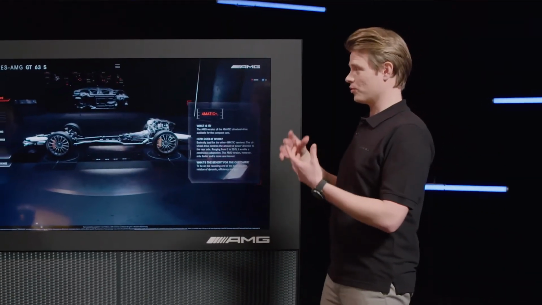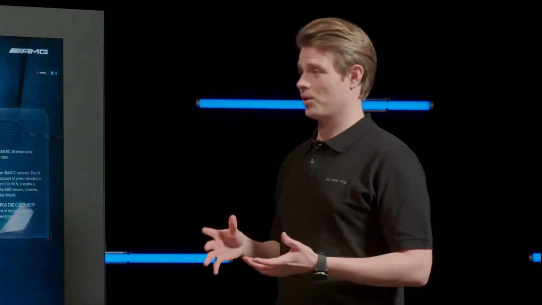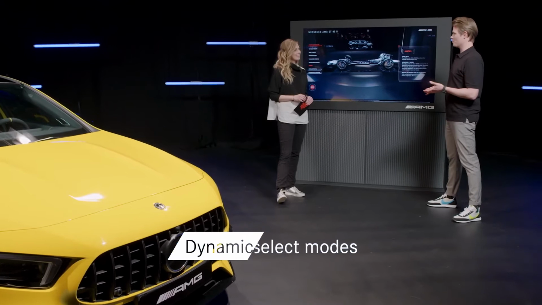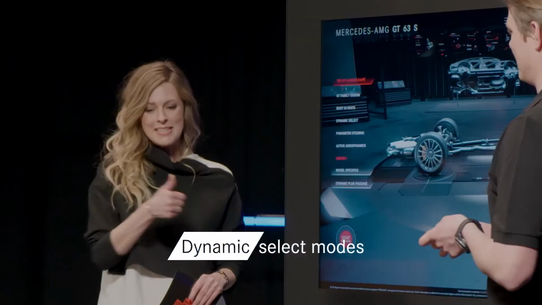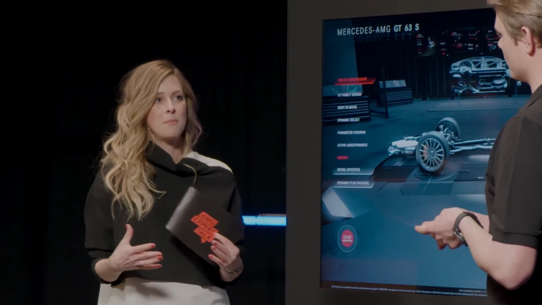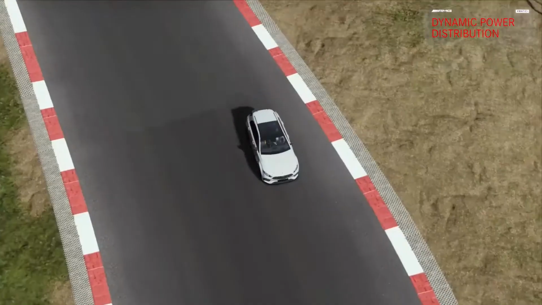How do you affect then the driving behavior? Very much with torque control and our 4MATIC Plus. And also you as a driver can affect the driving behavior of the car. And therefore we have our dynamic select modes in the car. And I would like to show you our dynamic select modes and our AMG Dynamics. Makes total sense. But first of all, perhaps can you explain the driving behavior more from a technical point of view?